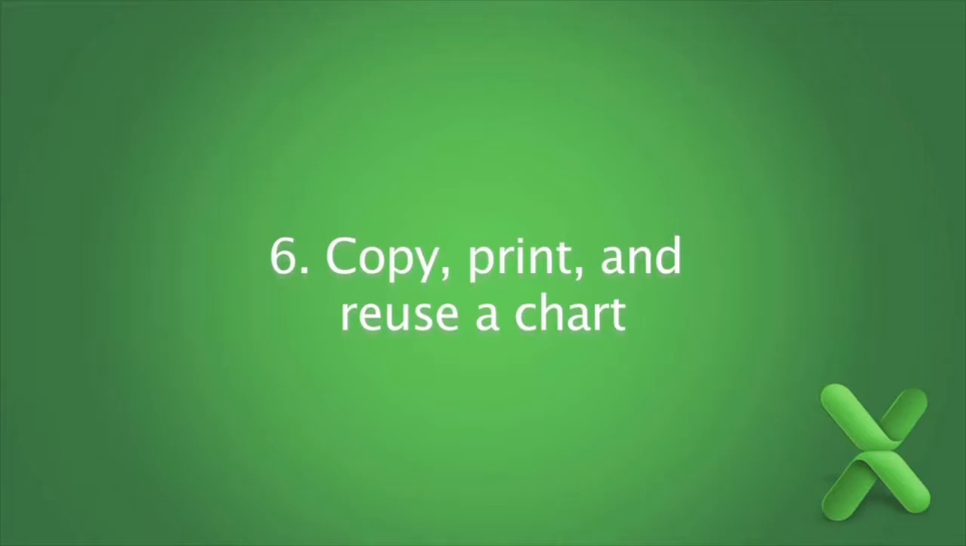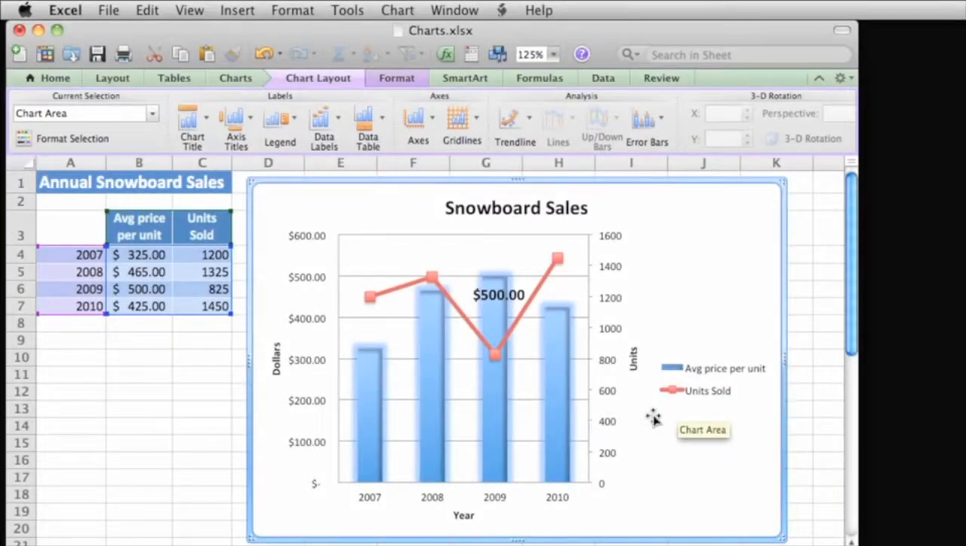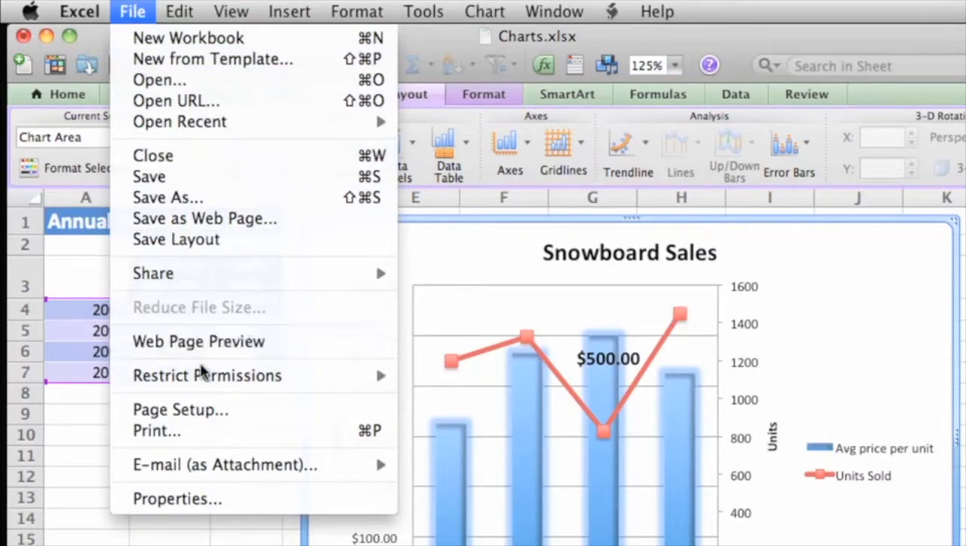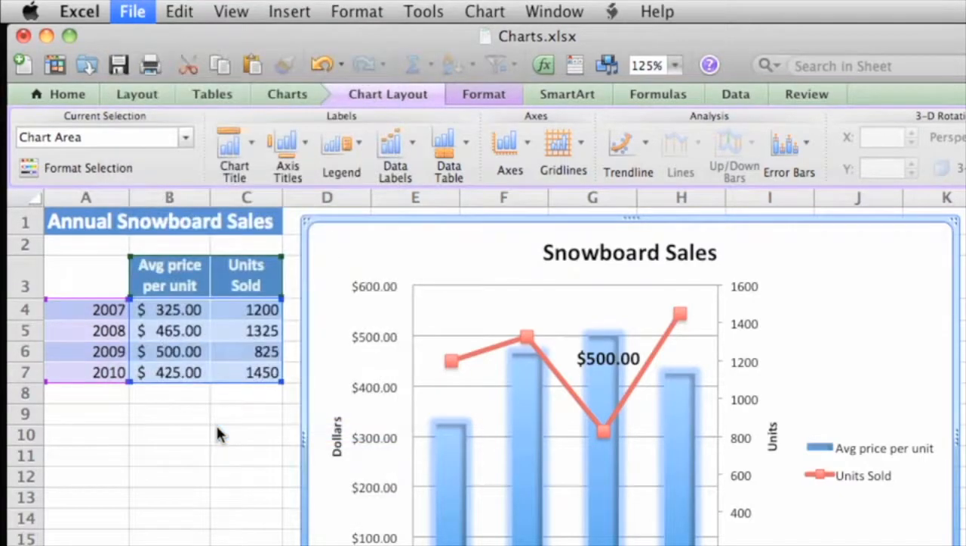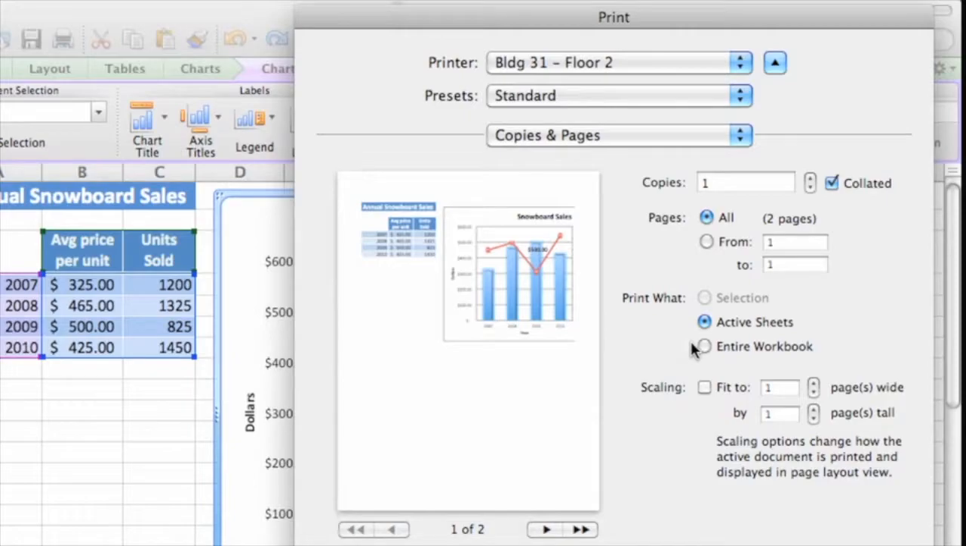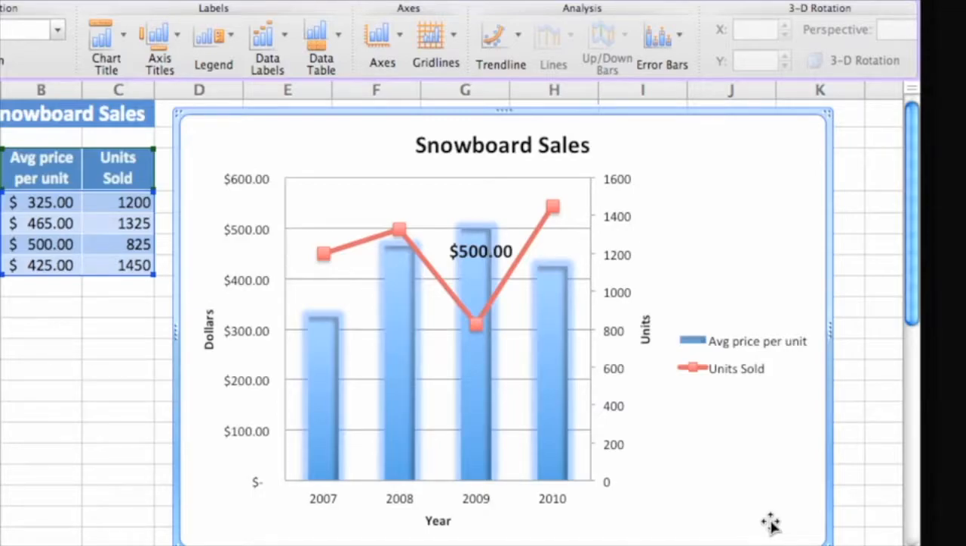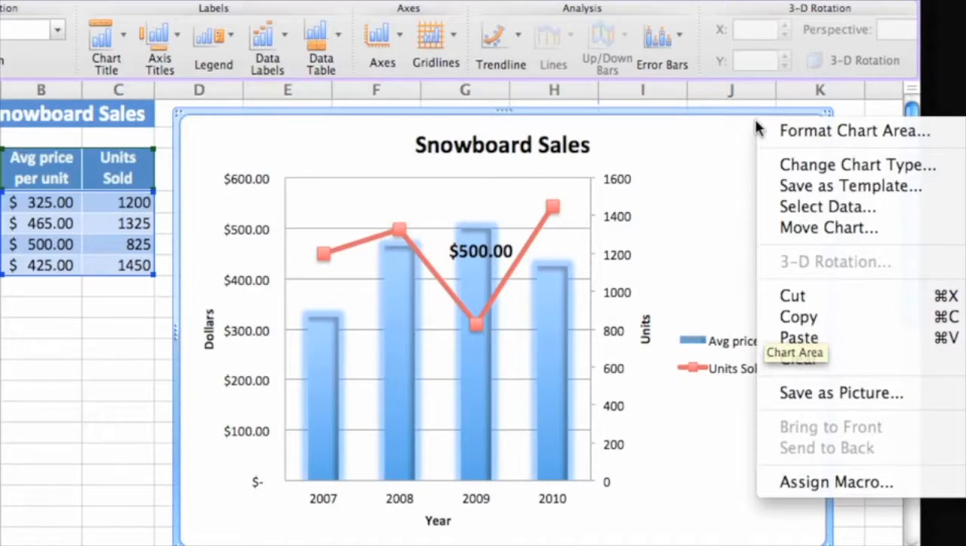After you've finished your chart, you might want to print it or reuse it in another document. To print a chart, including the data in the sheet, click File, and then click Print. In the Print dialog, make sure that Active Sheets is selected. If you want to print just the chart without the data, you first need to copy the chart to a different sheet. To copy the chart, Control or right-click the border of the chart and then click Copy.